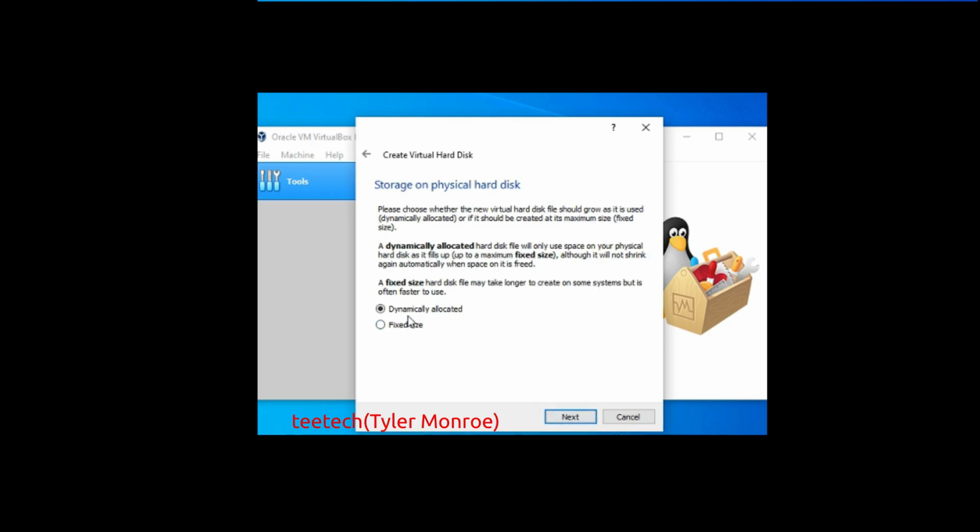Now normally I would recommend fixed size. And the reason is what happens with dynamically allocated is it will actually grow that virtual file. So where the VM will store its information, it grows the file up to a certain size if the operating system needs more hard drive space. So what that would mean is you could potentially run out of space on your real computer. So that's why I actually recommend fixed size.